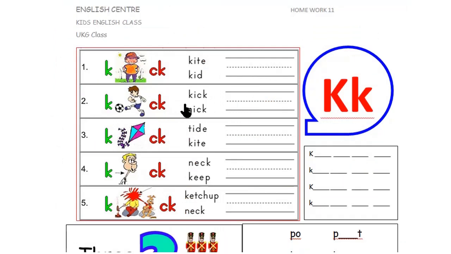Okay, now see, today we are going to learn the letter K. Tell louder. K. Again? K. No, I can't hear. Tell louder. K. Very good. K letter. The sound is K. What's the sound? K. Again, the sound is K.